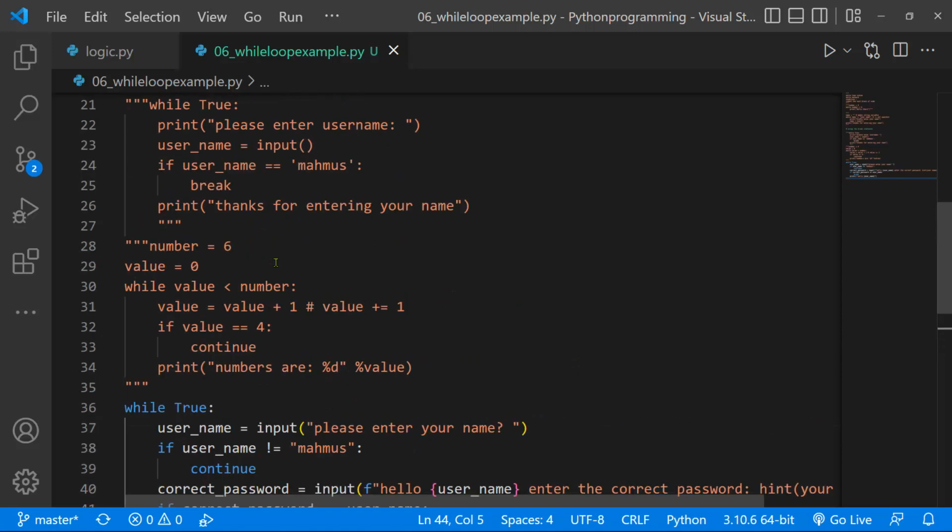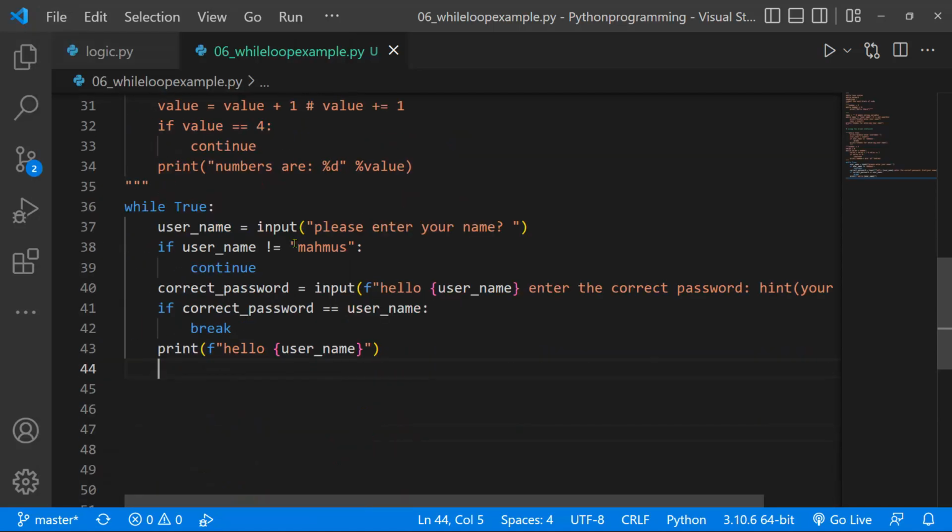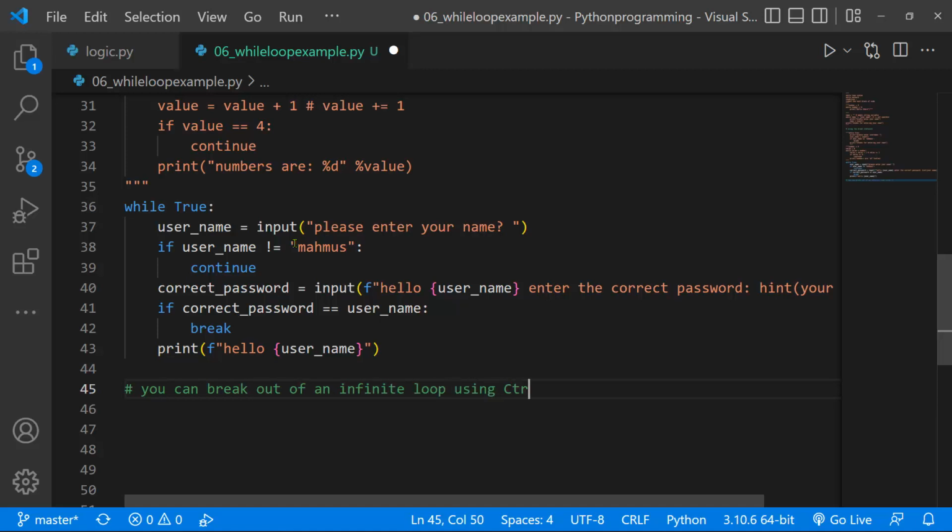There's a lot you can actually do with the while loop, but remember, you can break out of an infinite loop using the control plus B key. So basically, if you press control and B, you will break out of the while loop.